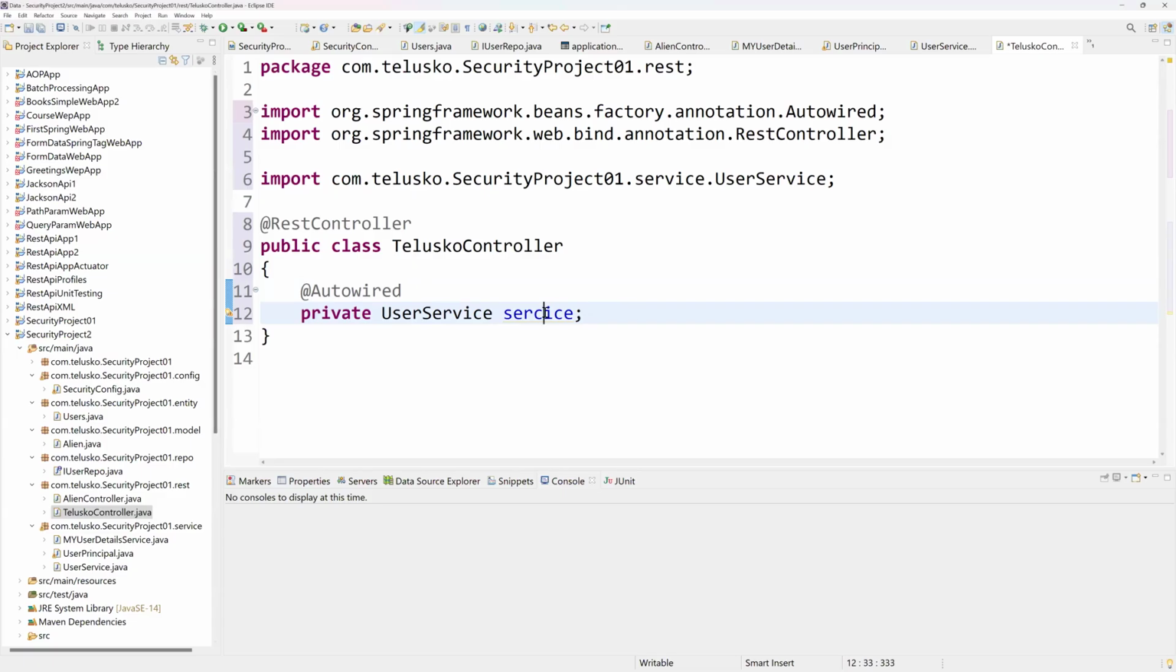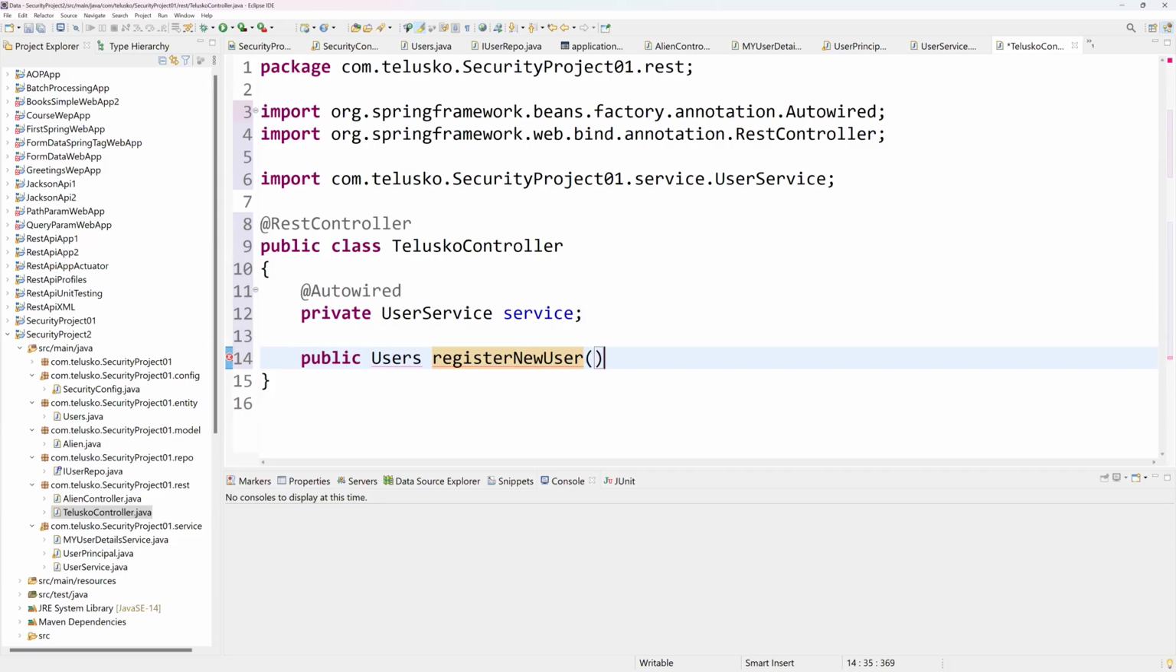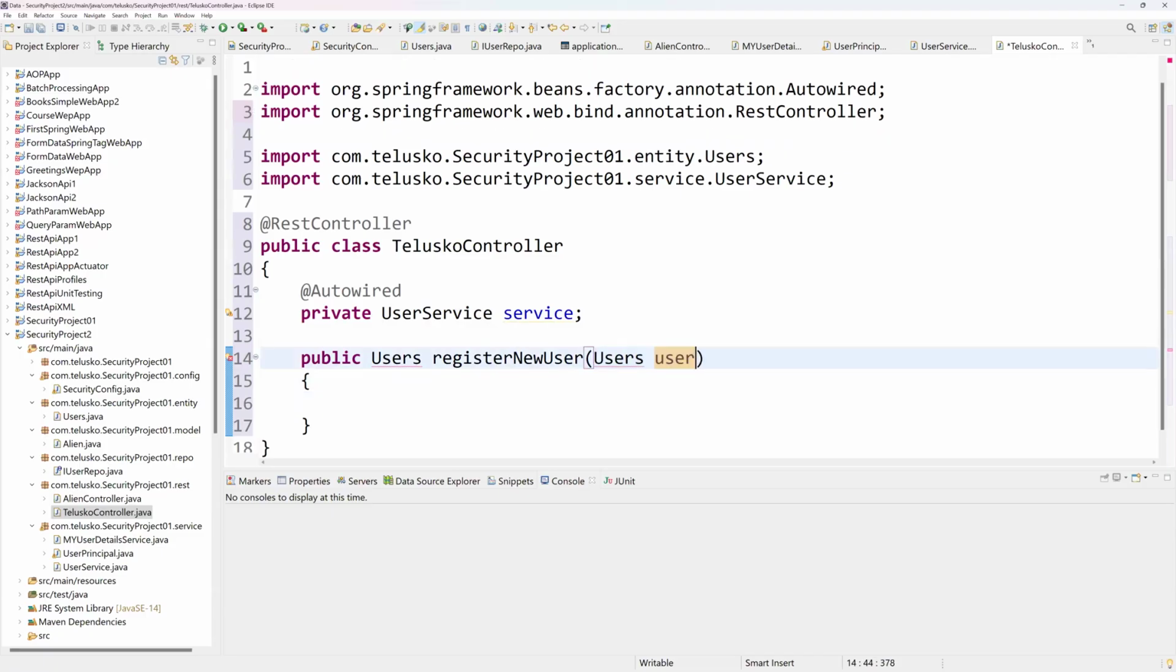Create the API method. I'll say public. Maybe I'll just say here users. You should be doing the ResponseEntity. All those rules and regulations you can apply here. There is no problem. But the agenda here is simple. So I'd like to do it in this way. I will say here register new user. Whatever method name you want, you can give. And I would like to accept here users information, type user.